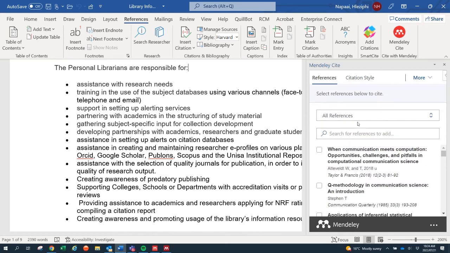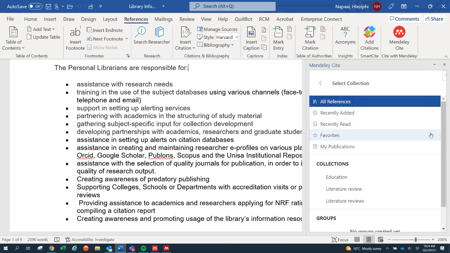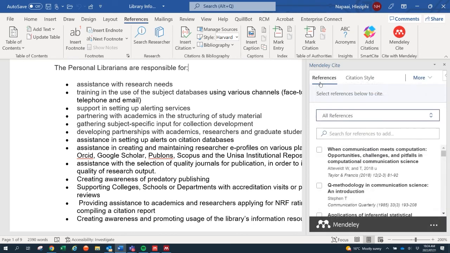So these are my references. If I had folders, I would pull all my references. But for instance, if I had a folder that speaks to literature review, and I'm working on a chapter on literature review, I would only pull references that speak to my literature review. So you can create folders as you go along, adding your references. You can work according to folders, or in some instances, you can just work with all references.